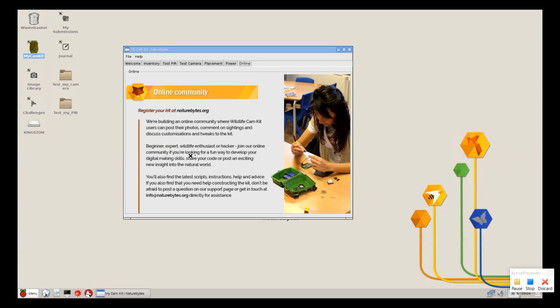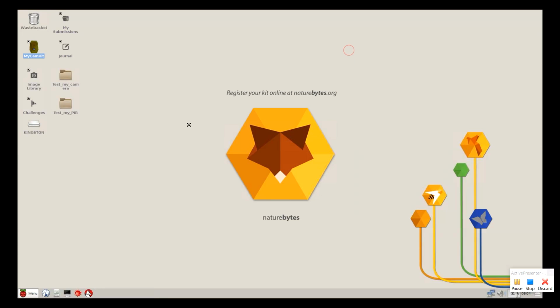So this is where a lot of the action is going to take place soon, our online community. Keep in touch with us there. You'll see a lot of functionality come out shortly, and this will guide you through what you can get from the online community. Great, so let's just close this down.